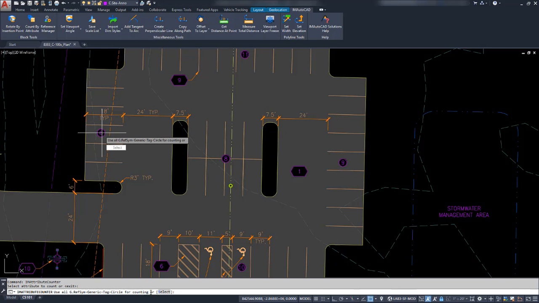if I press enter, count every single block and that tag, the value in that tag, and add them all together. So if I just press enter right here, you notice that the total for all of the different parking space block tags that we're using is 44.